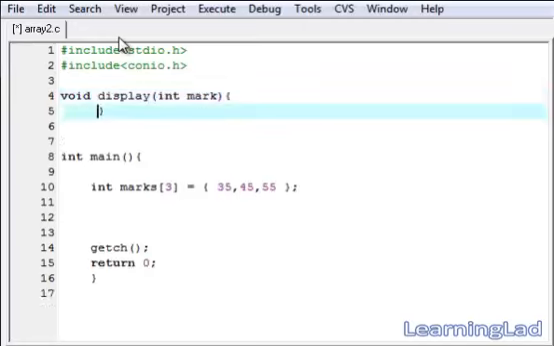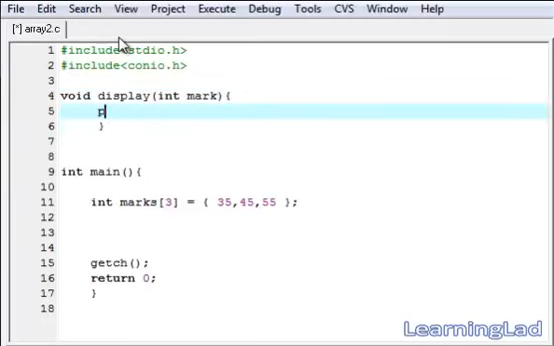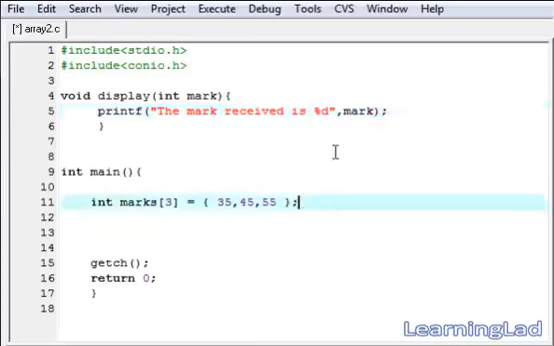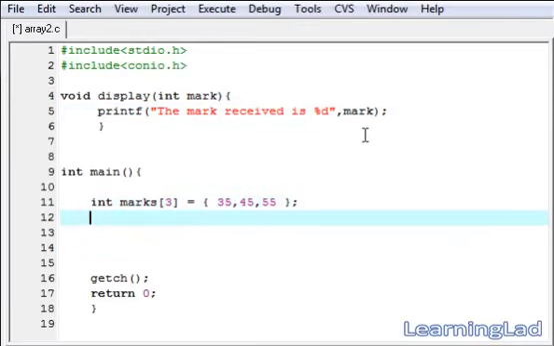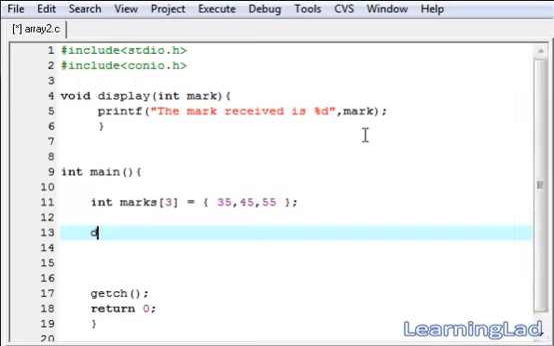Then within this display function, we're gonna display this mark. It's gonna be printf, and we're gonna write "The mark received is %d". Then we're gonna reference this mark variable. In this main method, we are gonna call this display function to display the marks. Then we have to specify the value we want to print.